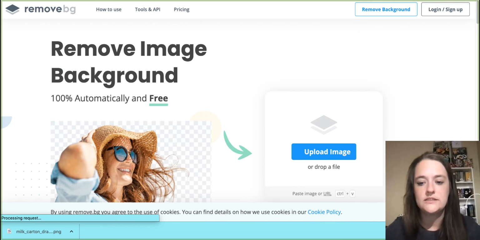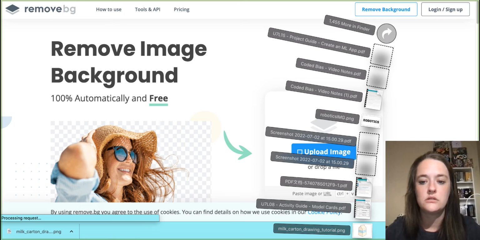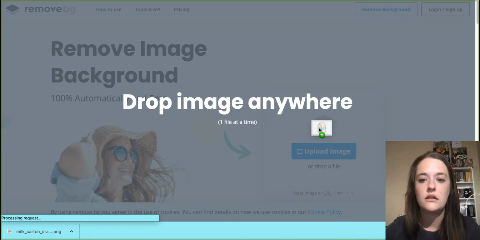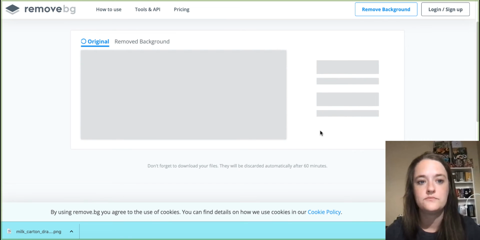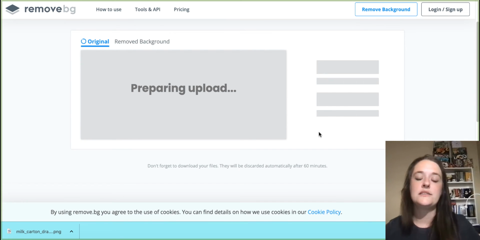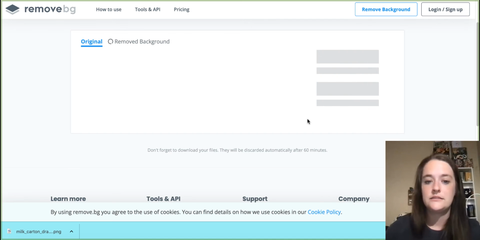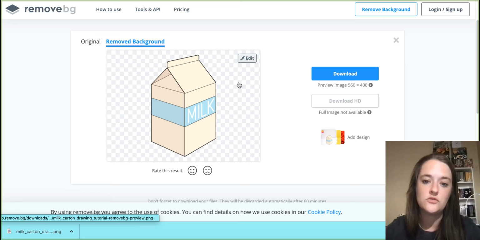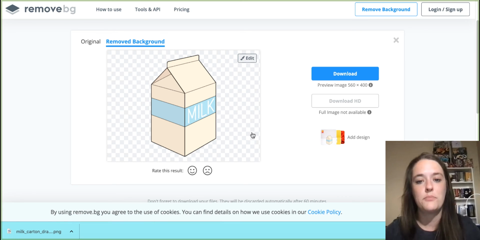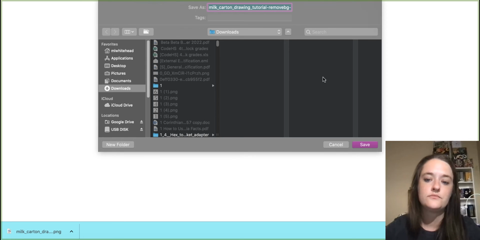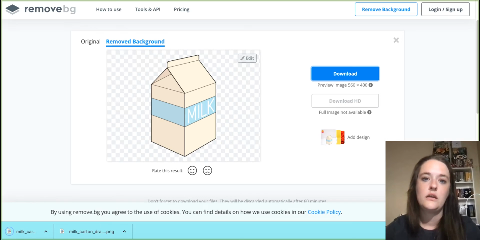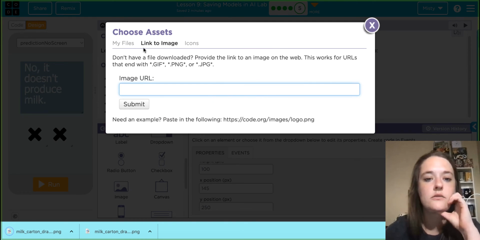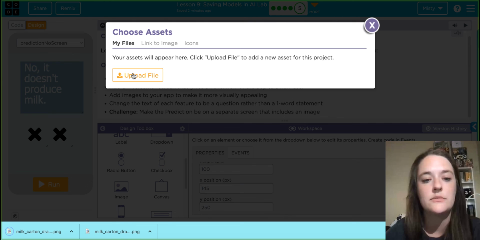All right. So now all I have to do is drag and drop, and it is going to analyze the picture, and then it's going to remove the background. And you can tell that it's removed because now it's this checkered background that represents a transparent background. I'm going to download this now. And then I'm going to go back to code.org. And instead of link to image, I'm going to upload it.